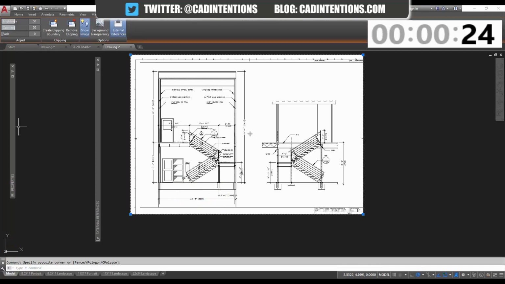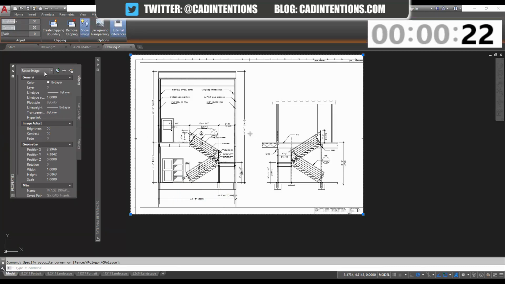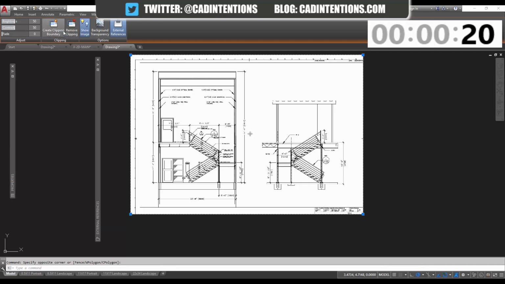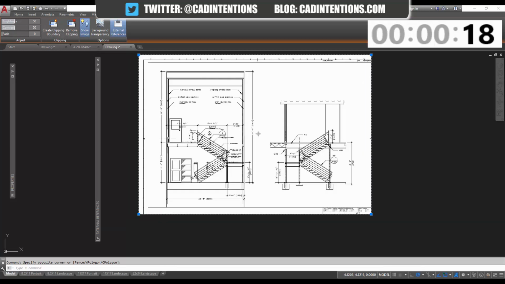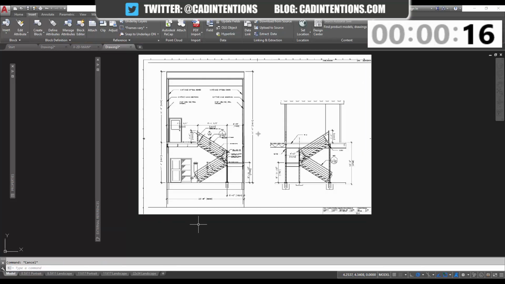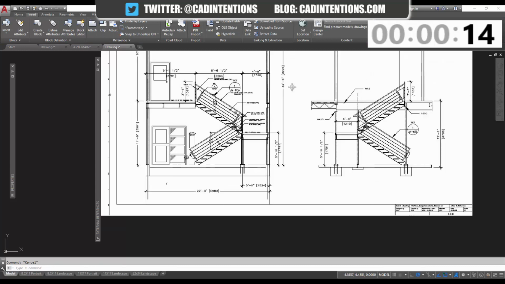So you can select it and open up the properties. You can see we've got a raster image. You can clip it using a rectangle or anything. But in our case, we're just going to want to scale this. And since we have dimensions here, we're going to scale using these dimensions.